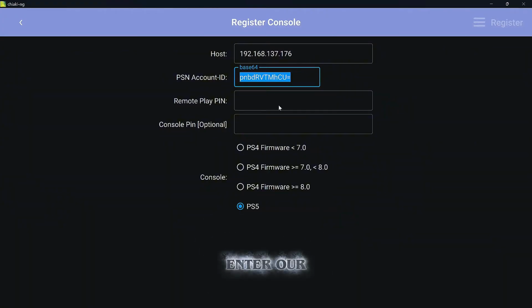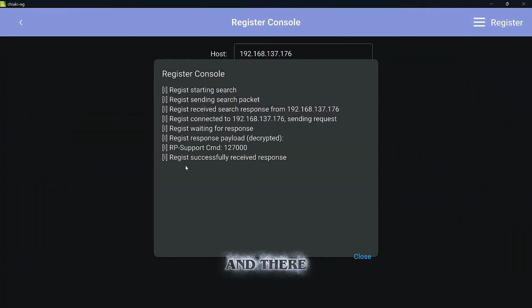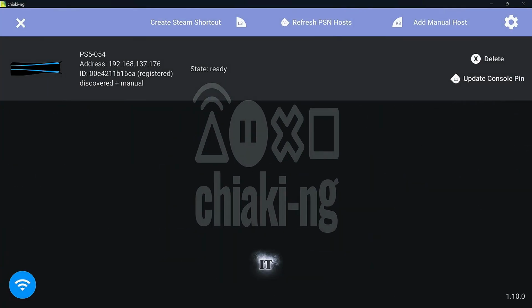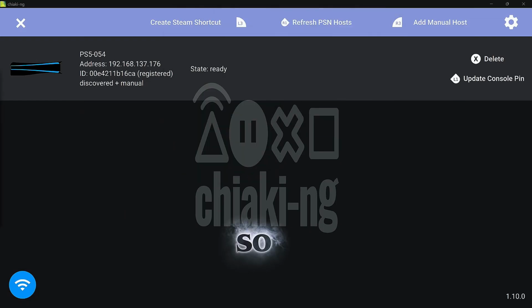And then we can enter our remote play pin code that we have on Elf Arsenal as well, which is 19798468. And then we want to make sure that PS5 is selected. You can also enter a console pin code if you have a pin code for your account. And then we can click register. And there we go, it has been successfully registered. It also says on Elf Arsenal here that it has been successfully paired. So now we should be good.